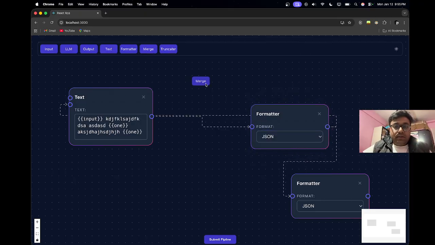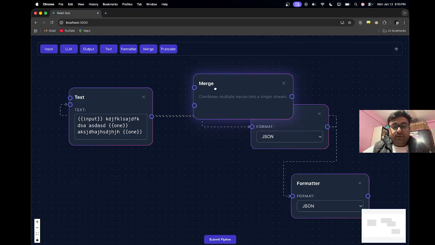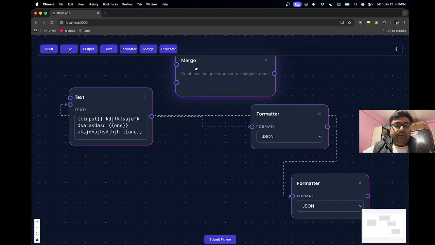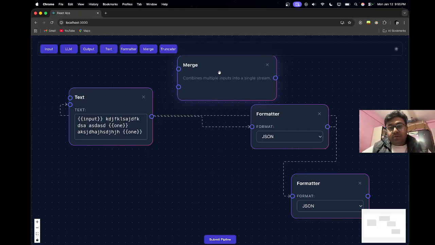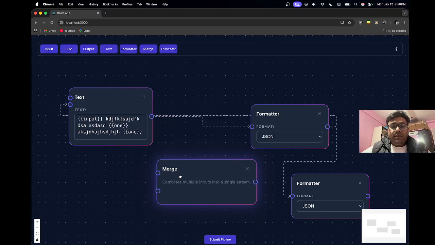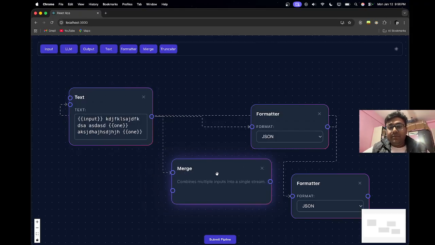Also, these are the custom nodes which we were told to make. Other than the default nodes that we were provided, we were only told to make the UI of the nodes. We don't have anything to do with the functionality, since this is completely dummy. So yeah, this wraps up everything.